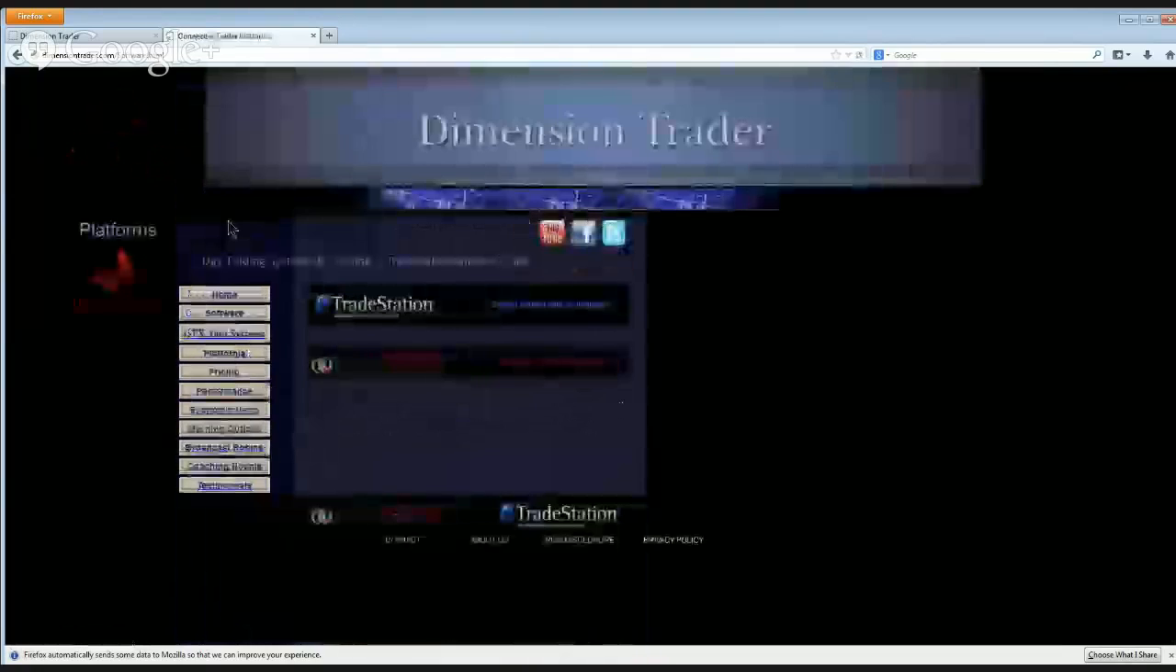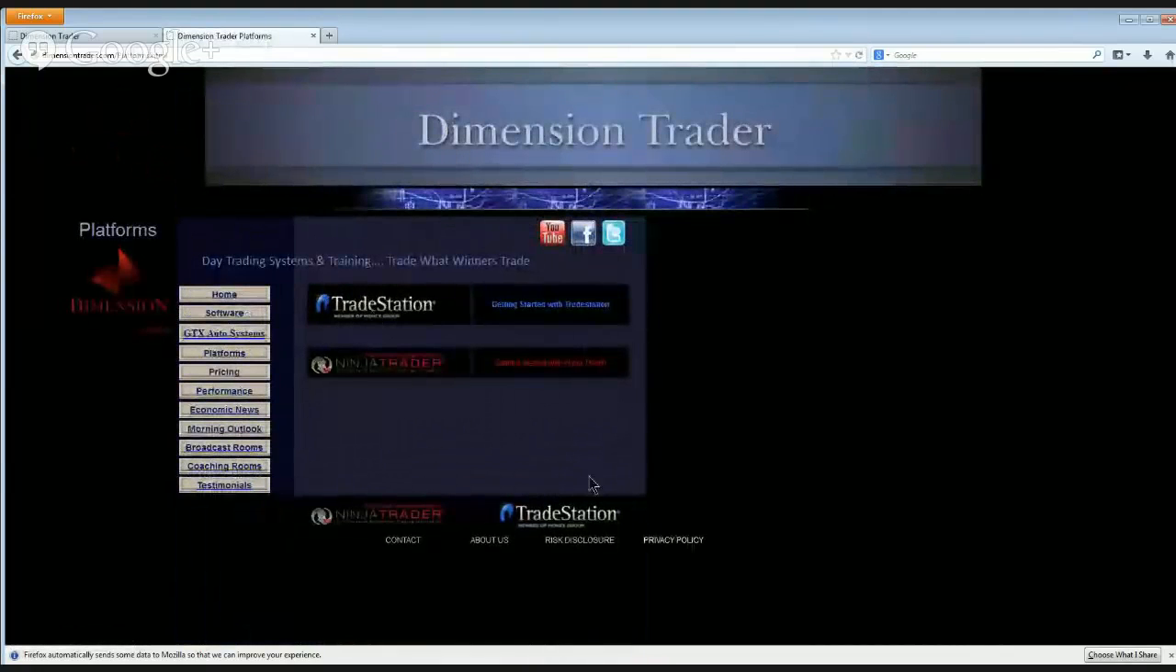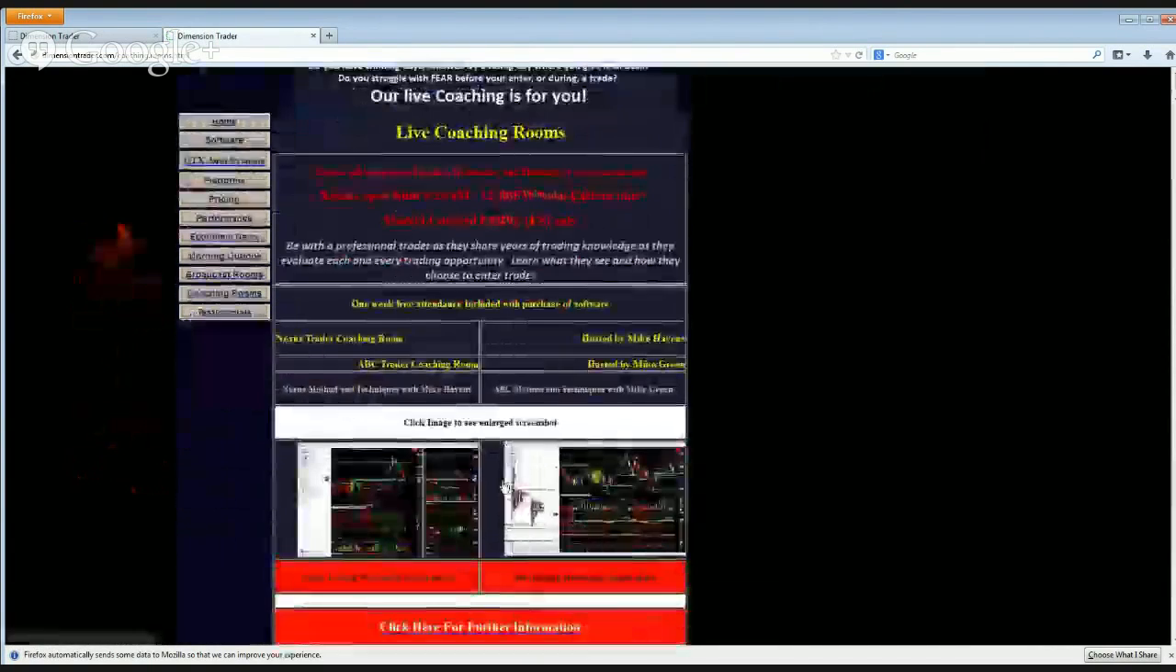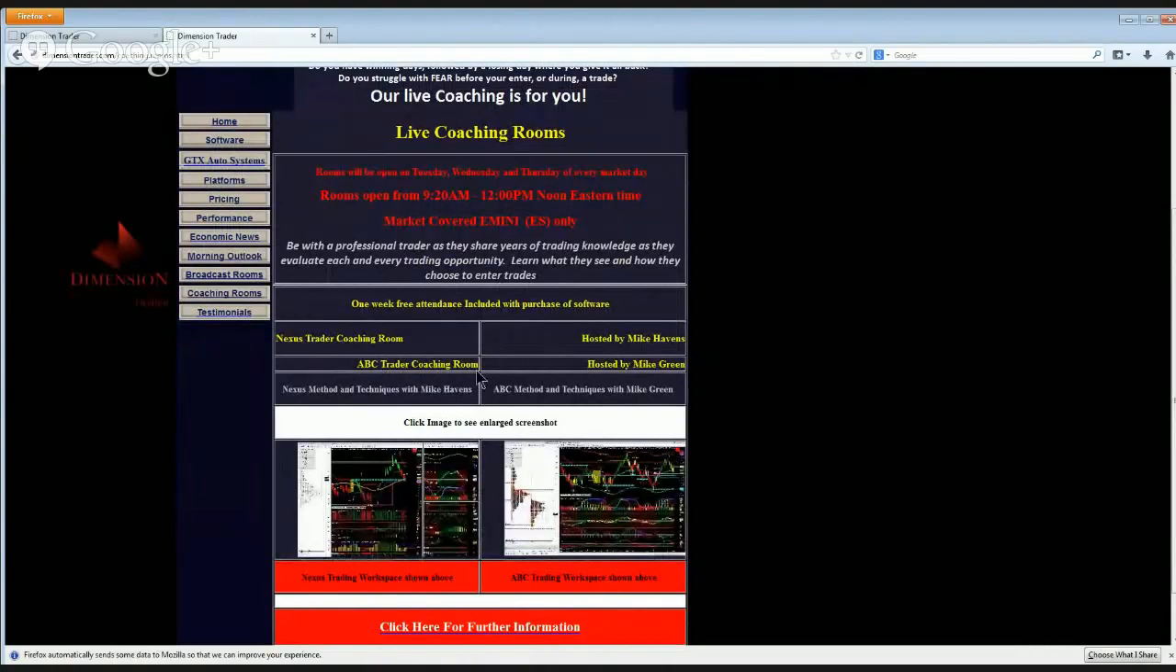We do write for TradeStation and NinjaTrader. We have more features in our NinjaTrader software. The GTX Auto Traders are within NinjaTrader, and we've created these Z bars that you saw the professor using. We do have coaching, and our coaching is on the Nexus and the ABC. Mike Havens does the Nexus Trader, and Mike Green does the ABC.